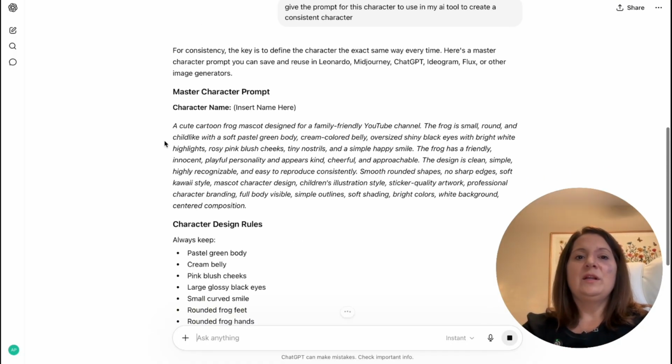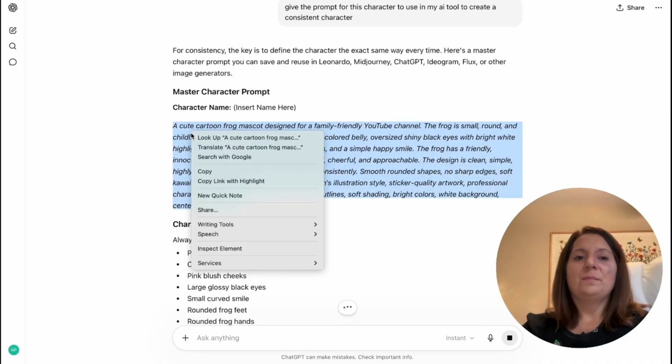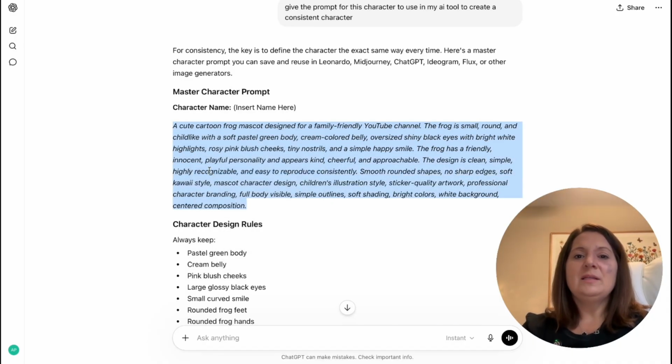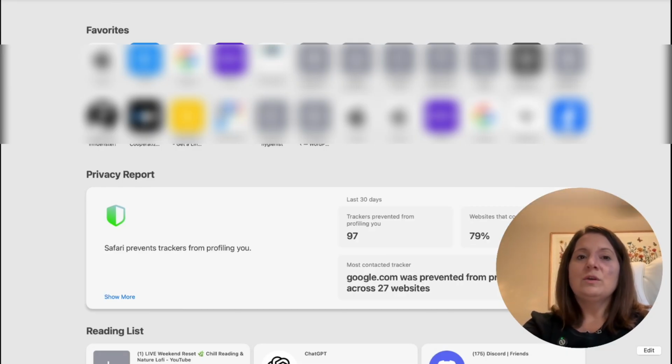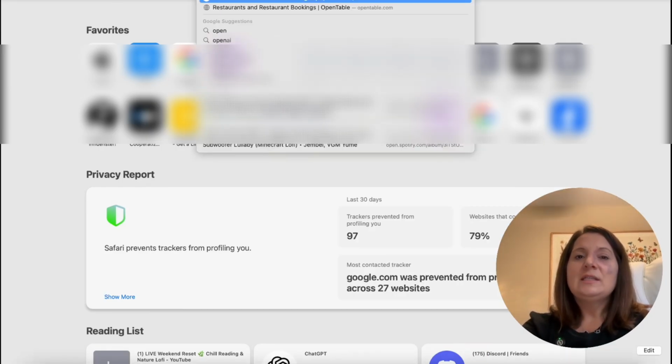All right, so we could also name the character. We're going to just name him Frog. We're going to copy this prompt that Chat just gave us, and we're going to go to our new tool. We're going to go to our tool called OpenArt AI.